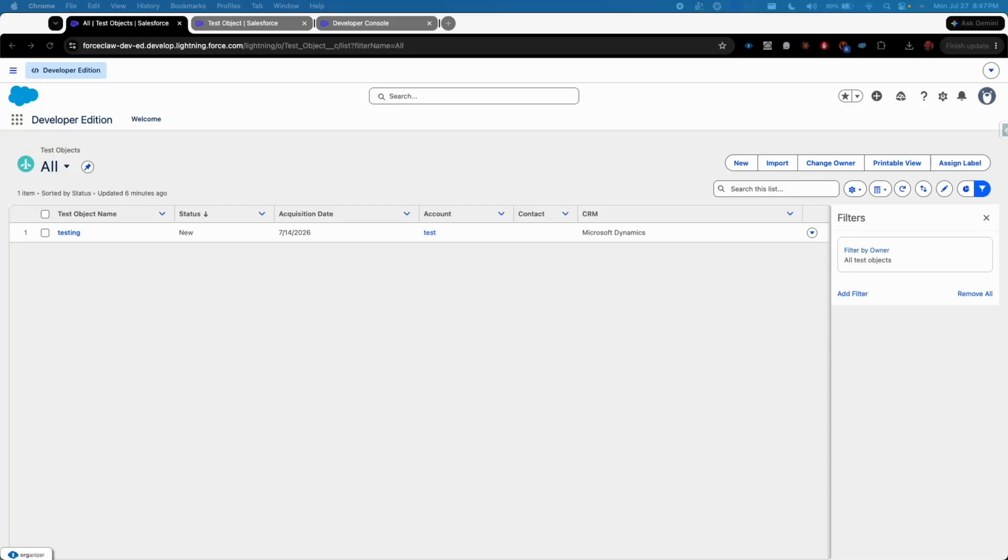Today I'm going to show you how you can load a batch of records into Salesforce with ForceClaw just by dropping a CSV into the chat. No data loader, no data import wizard, no field mapping screens, nothing like that, and we'll do it live from Microsoft Teams. First, let me show you where we're starting.